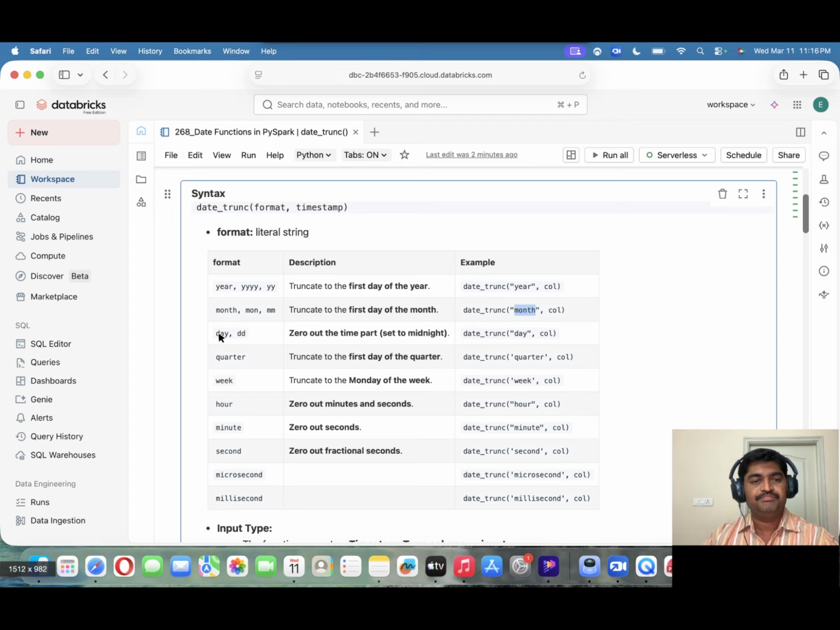And for day, we can pass either of these two: DAY or DD. It will zero out the time part, that means set it to midnight. We'll see with an example what it means to zero out the time part. The syntax is date_trunc, where we write either day or dd, and pass the timestamp column.